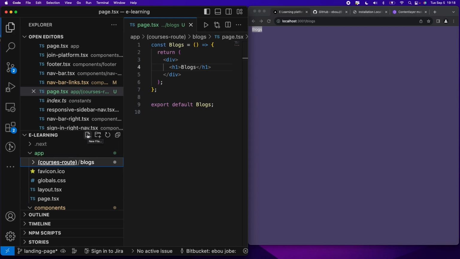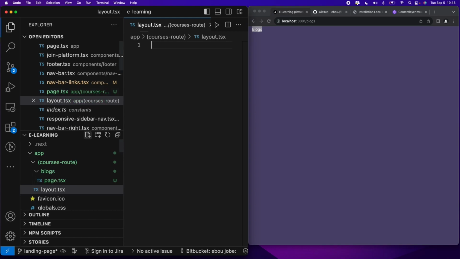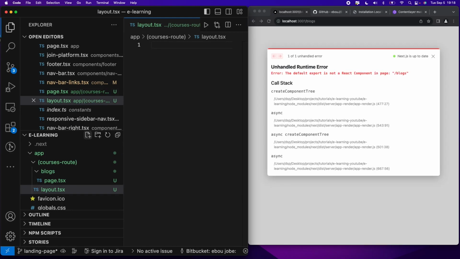When I say root is within courses route, I can create layout.tsx. So it needs to be exactly layout.tsx. There are other ones that are needed. Yes, we'll come back to that.